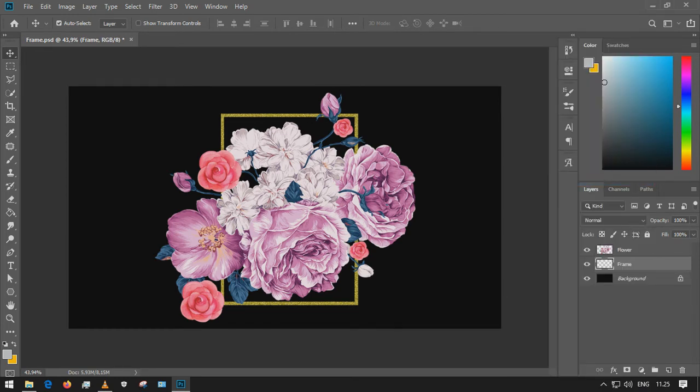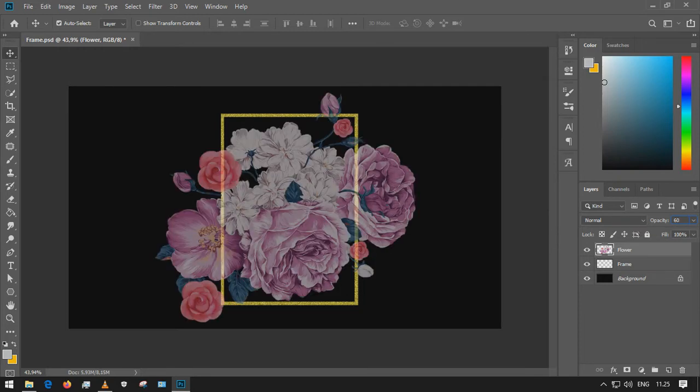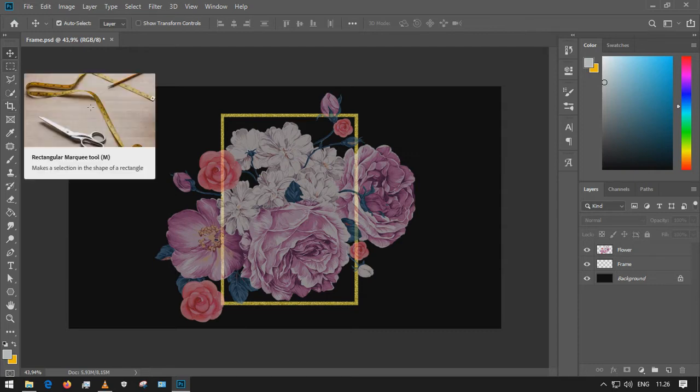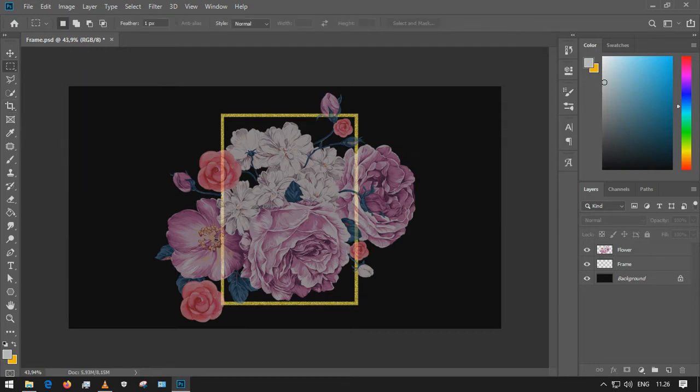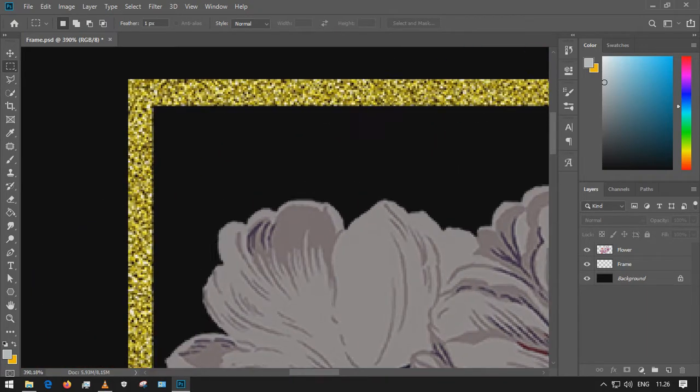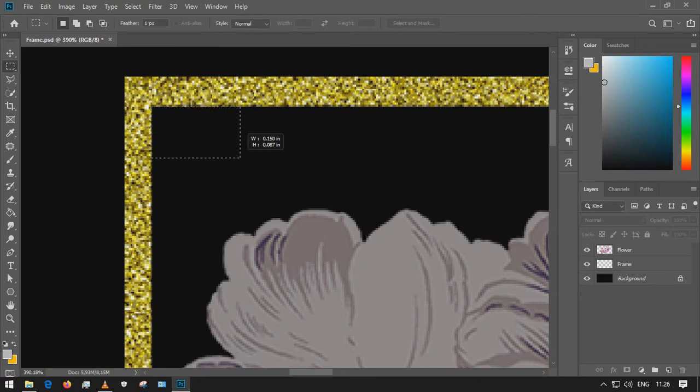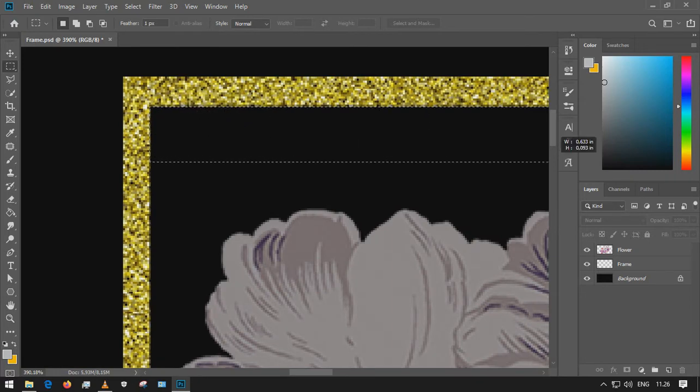After this, select the flower layer and just change the opacity to 60%. Now let's delete the middle part. Select the rectangular marquee tool, or you can use the eraser, but I prefer the rectangular marquee tool. To zoom, you can use Alt and scroll. Go to the left part of the frame and drag it to the right.